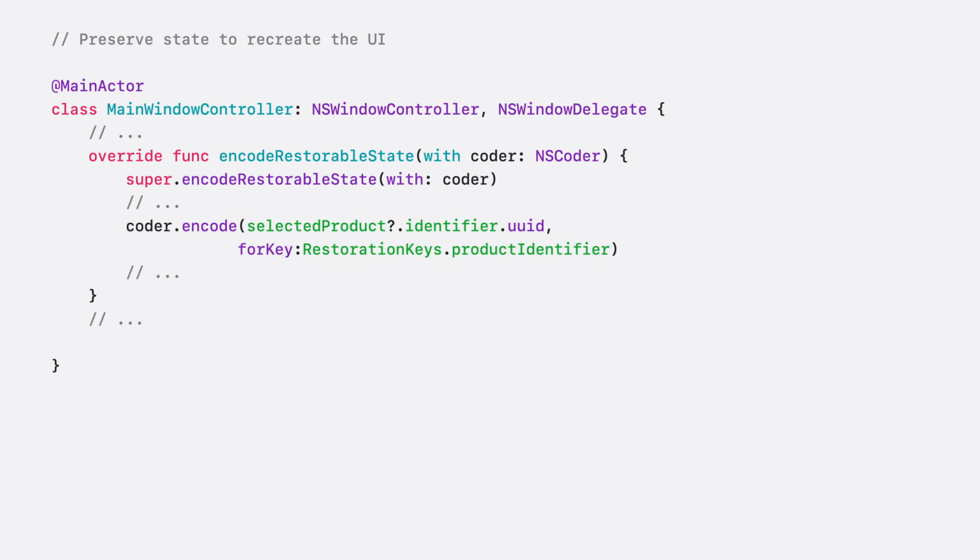Avoid encoding data that lives in your document or database. The goal of state restoration is to be able to reconstruct the state of the UI, not to reserialize the whole app. All NSResponders have an encodeRestorableState method that you can override, so manage state for your views as well.